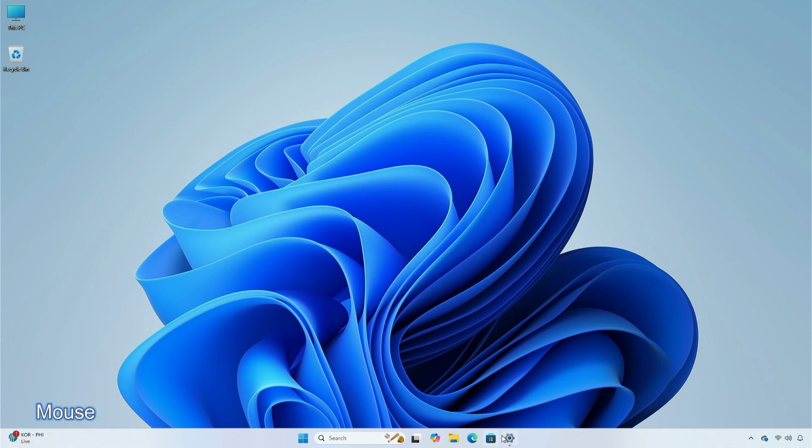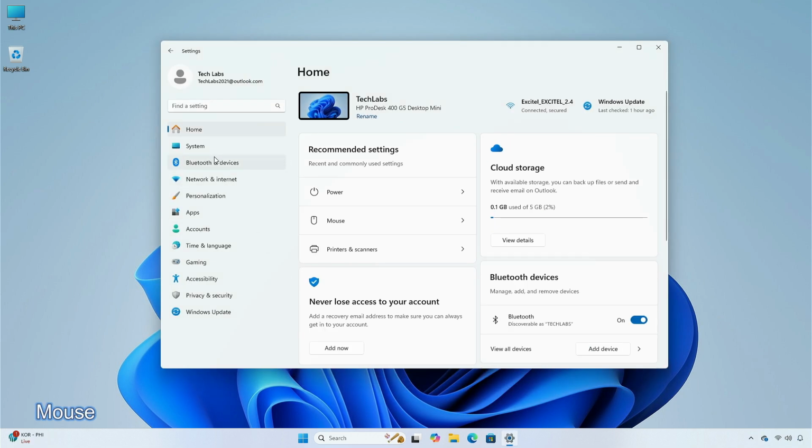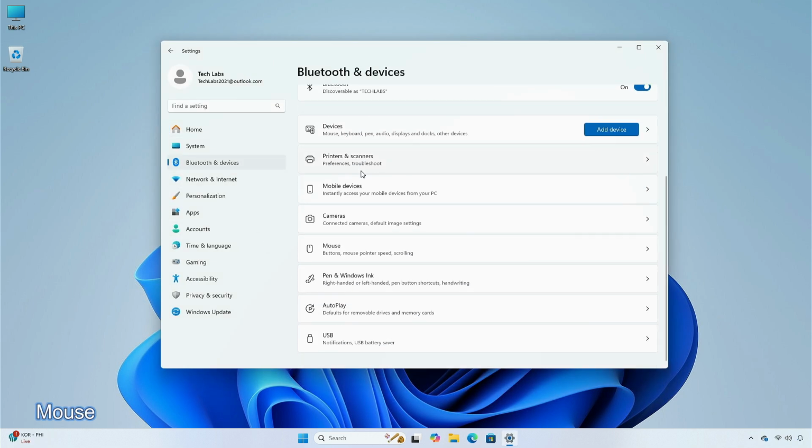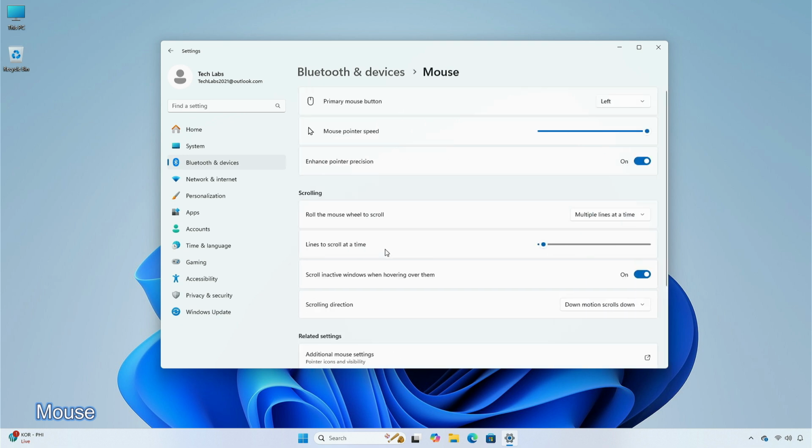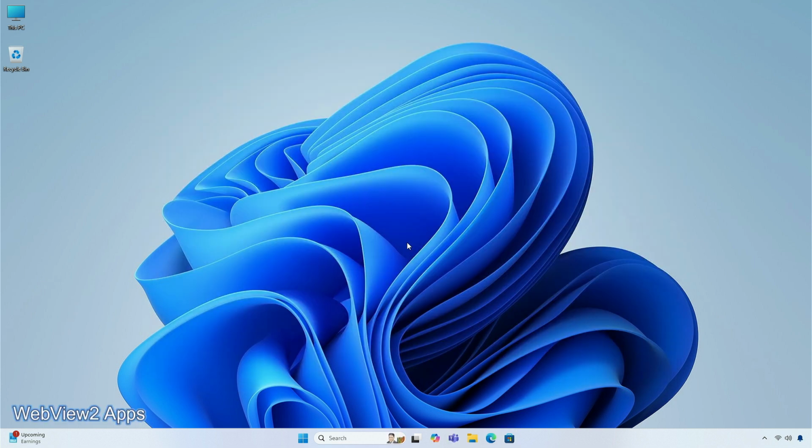This update adds the option to turn off enhanced mouse pointer precision in the Settings app of Bluetooth and Devices section, then select Mouse. There is also a new option to change the direction in which the mouse scrolls. The WebView 2 apps do not detect input from Xbox 360 and Bluetooth controllers.